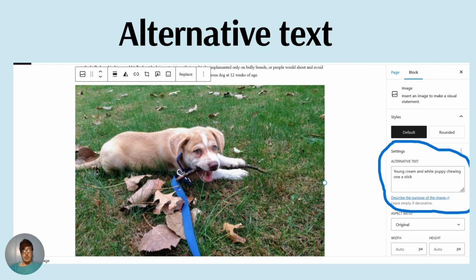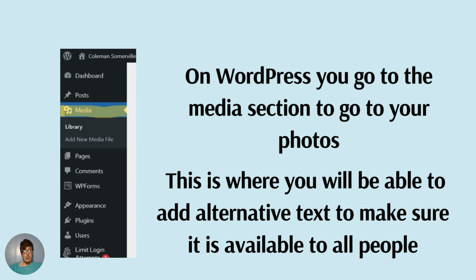So what you're going to want to do is go to your WordPress dashboard, where you see post, media, on the left hand side. Under where it says media, you want to click on that, the media section for photos, because that's where you'll be able to add alternative text for people of all capabilities, especially people who are visually impaired.